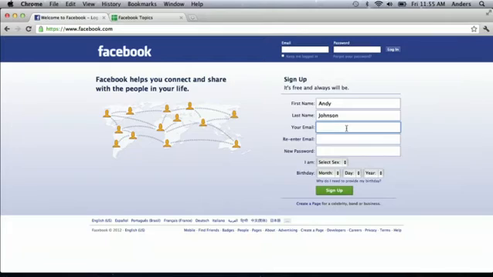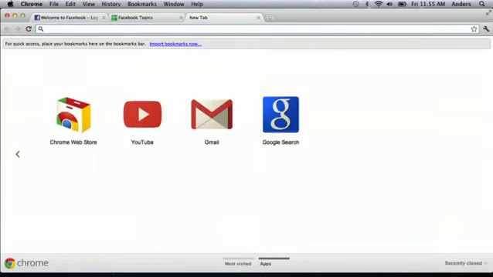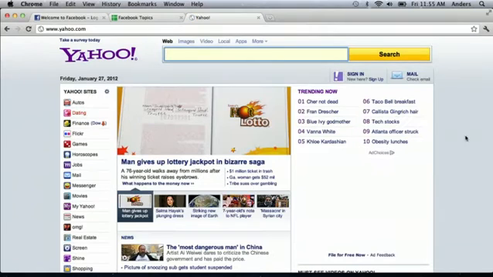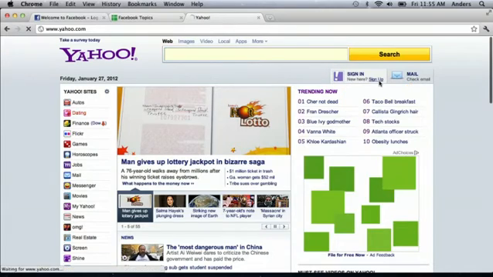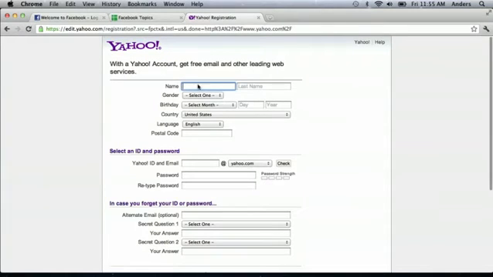If you don't have an email address, you're going to have to create one. Let's do that real quick. So I'm going to open a new tab, and I'll just go to yahoo.com. Now I need to sign up for an account, register here. So I'm just going to put in all my information.